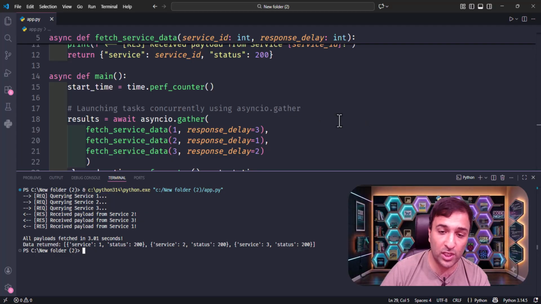3 rules to keep in mind. Never block the loop. Don't run CPU-heavy math or synchronous requests inside async def. Use async for I/O, best for APIs, databases, and network operations. Cooperative tasks: async yields control only when it hits an await.